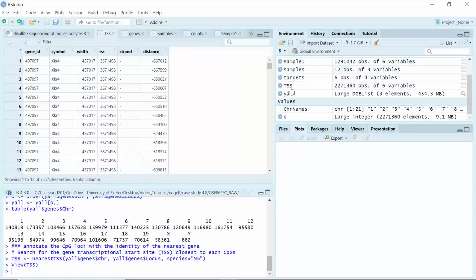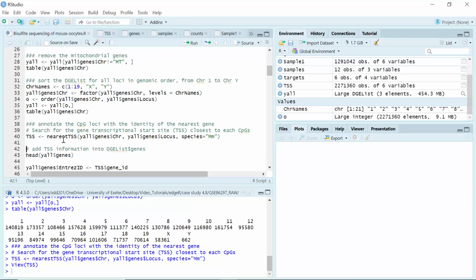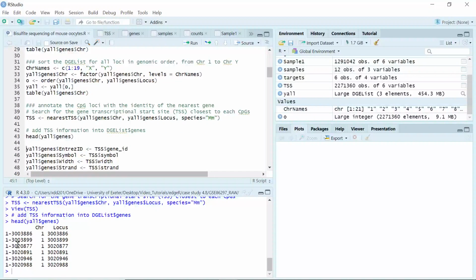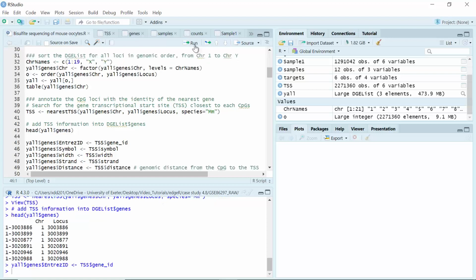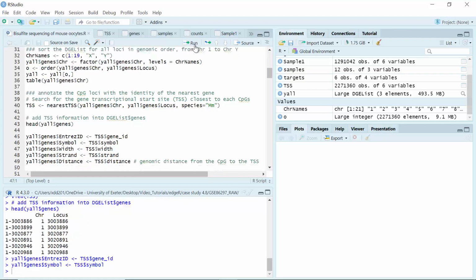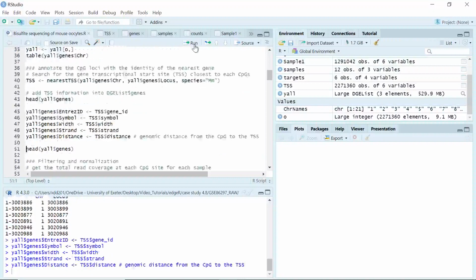Because the TSS is a separate data frame, now we can add the information from the TSS into the DGE list. Before we do that, we can have a look at the gene information I showed you in the beginning. We have the row names for the position of each cytosine, and we have the chromosome information, then the locus. Now we can add the gene ID from the TSS data frame to the DGE list. Next is the symbol information, width, strand, and the distance.